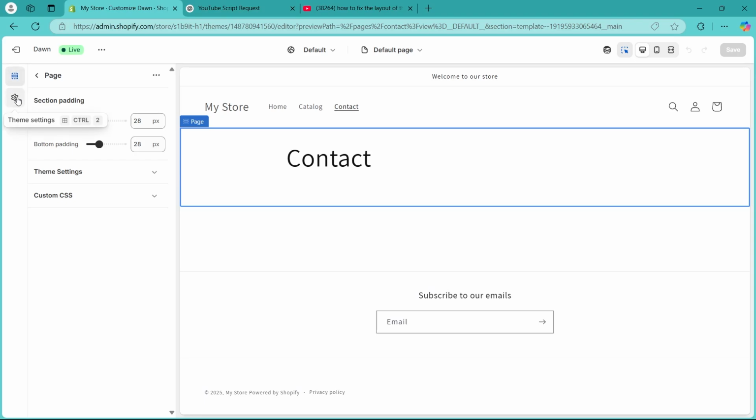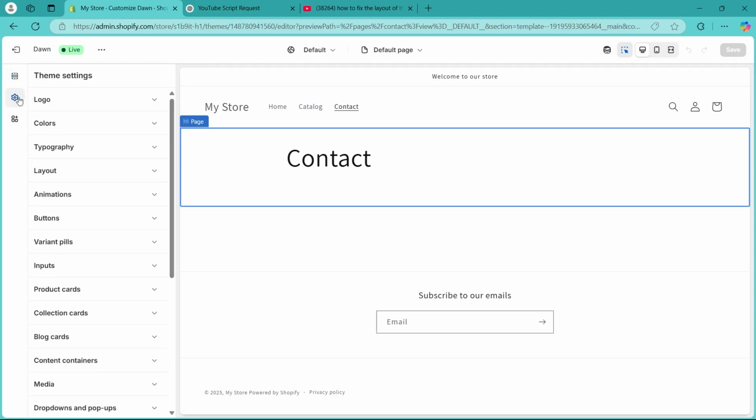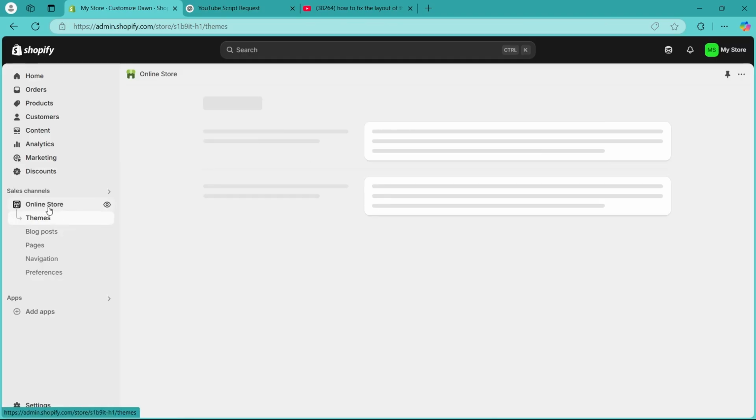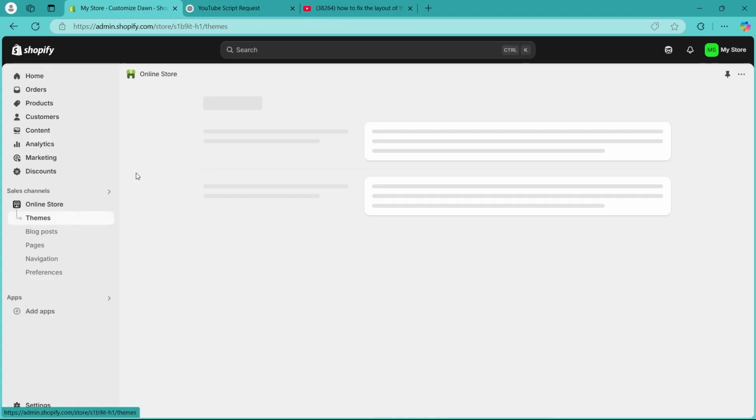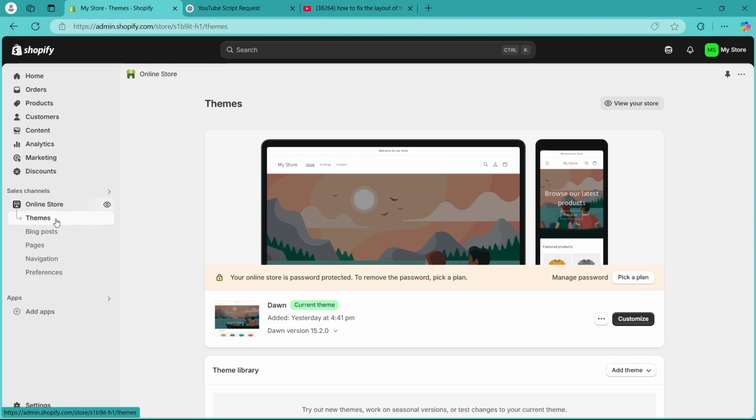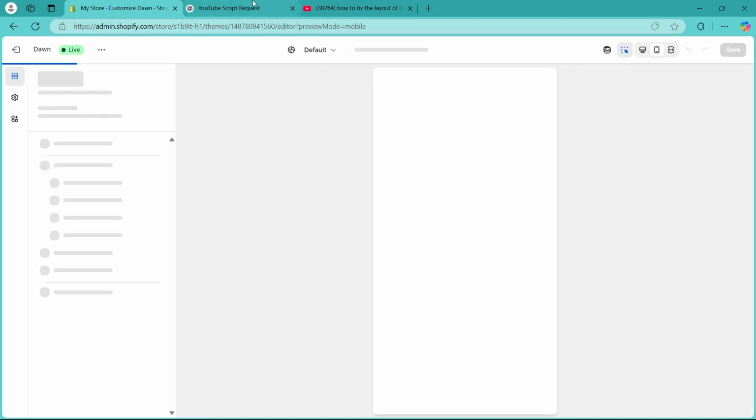Now, you can also adjust section and width spacing. If elements are too wide or misaligned, go to the customization tab, navigate to theme settings, now navigate to layout, and here you can adjust the padding, margins and the section width.